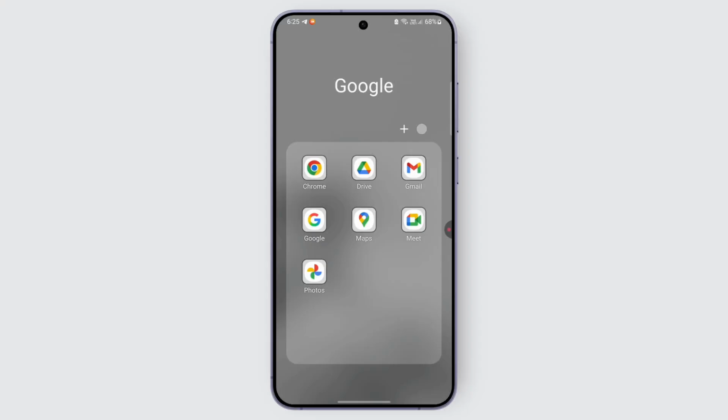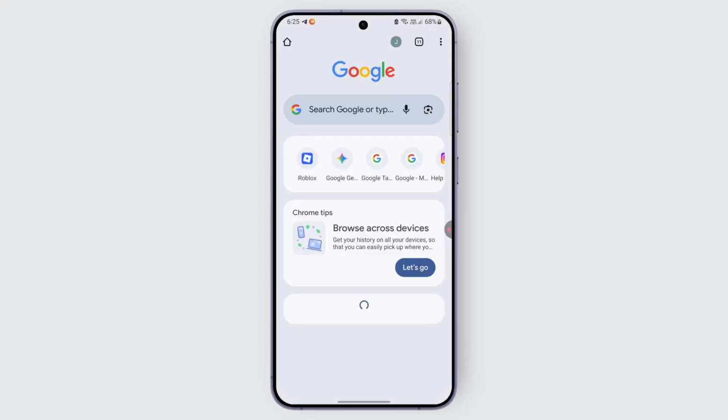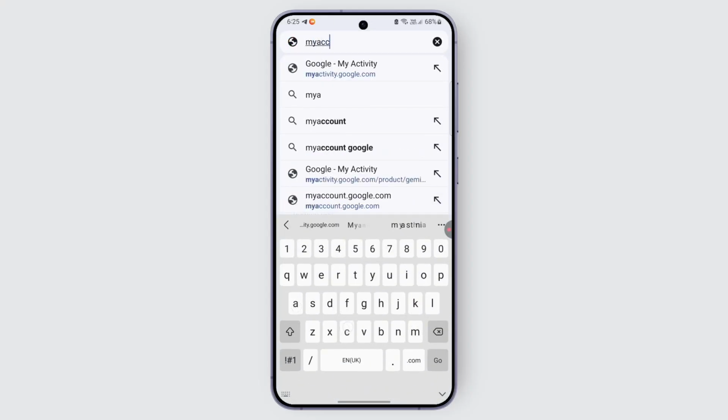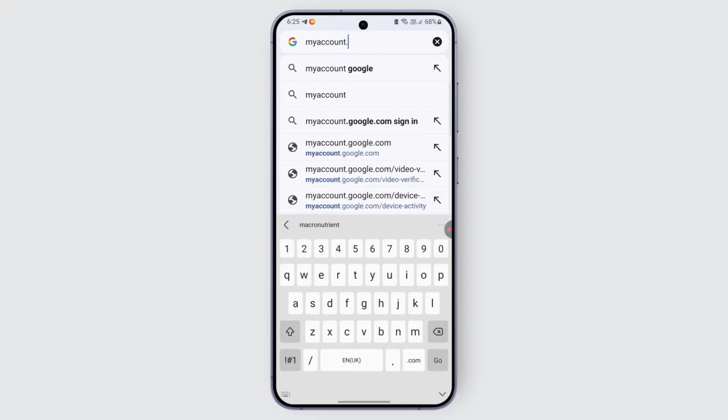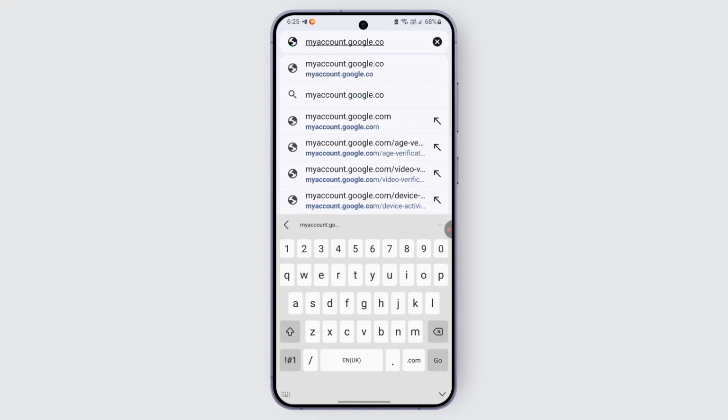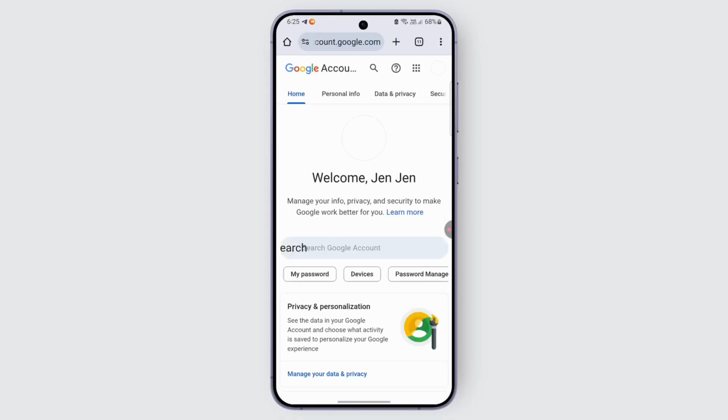You can start by going to your Google account settings. Open up any browser for that, and once you open up your browser, you can go to myaccount.google.com. So go over here and type in myaccount.google.com and hit enter. Hit go, and when you do, it will open up your Google page here.